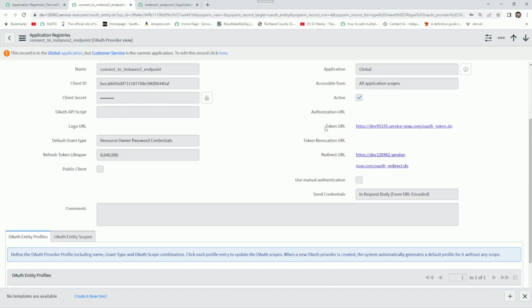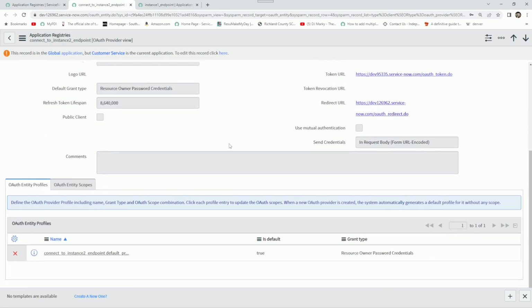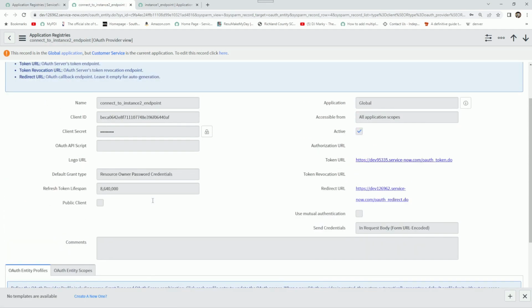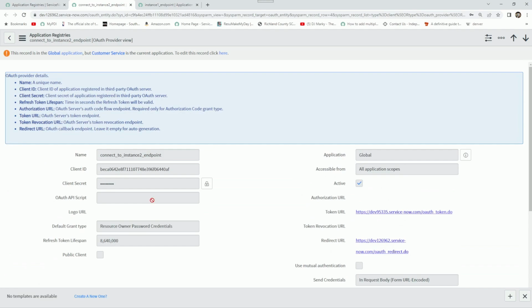Obviously your token URL is just going to be the name of your instance with oauth_token.do, and then we'll obviously do a demo of the profile, and after that we'll get into the REST message itself.